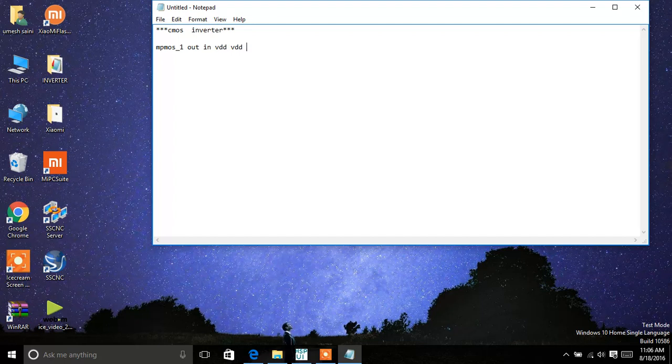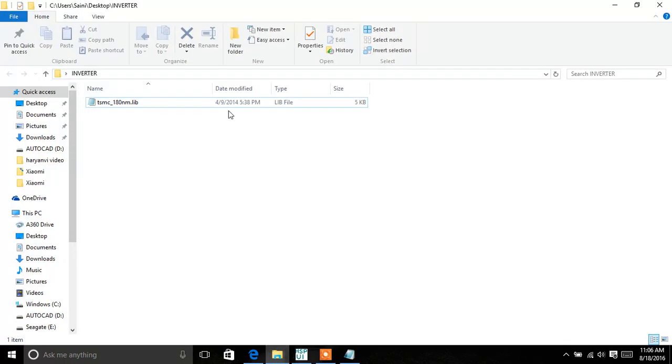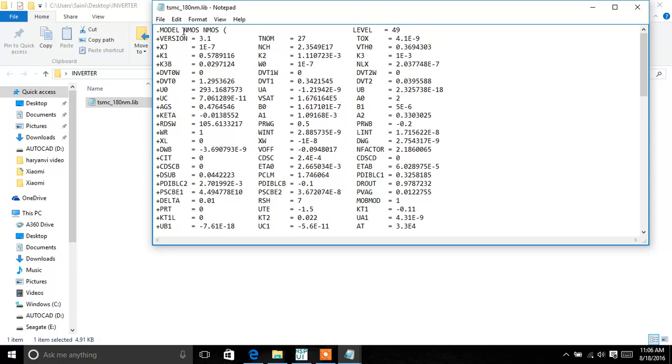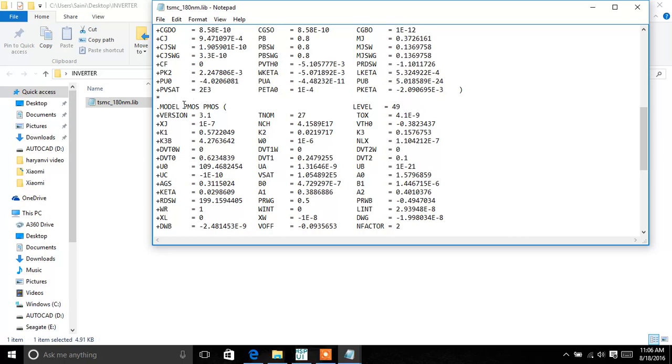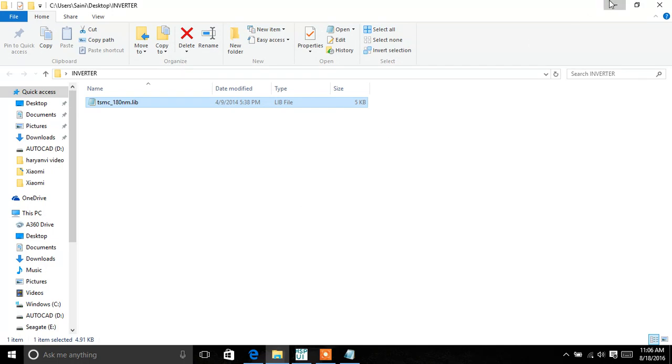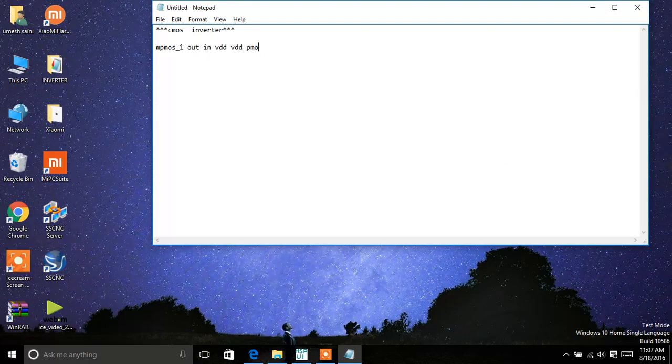After that we have to write down the model name. We have to open the file; I am using the TSMC 180 nanometer technology file. After opening you can see the model name is NMOS for NMOS and PMOS for PMOS. So we have to write it down: PMOS. It is not case sensitive. We just have to write down the same model name, whatever is defined in the technology file.